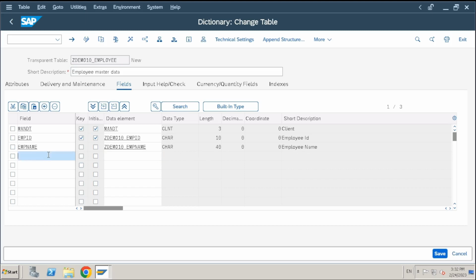So which one is easier, top down or bottom up? Bottom up is easy. You don't need to follow multiple navigations. You can create everything from a single screen by double clicking on the data elements and domains.